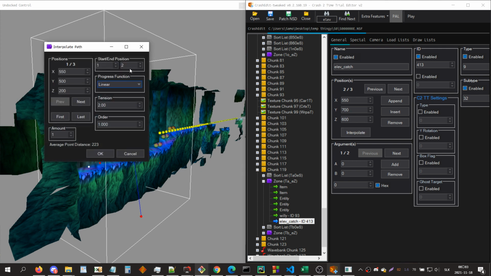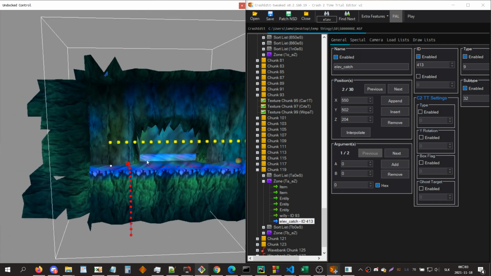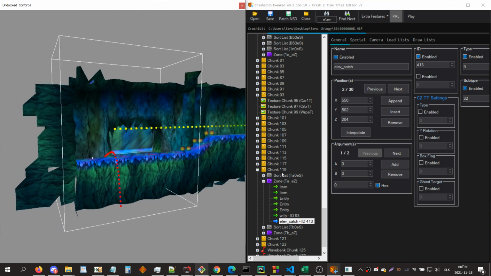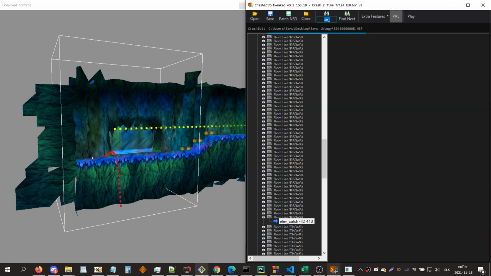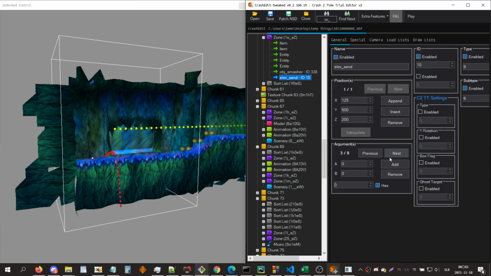Now you can use interpolate, third position, linear. I'm just gonna use order 1.5, and we wanna give it how many positions? 28. Seems good. So we have added the elevator catch into easy, which is ID 413, and so the elevator here will have 413 as this argument, which is the catcher's ID. This argument is 16, and this argument here is a bit complicated.